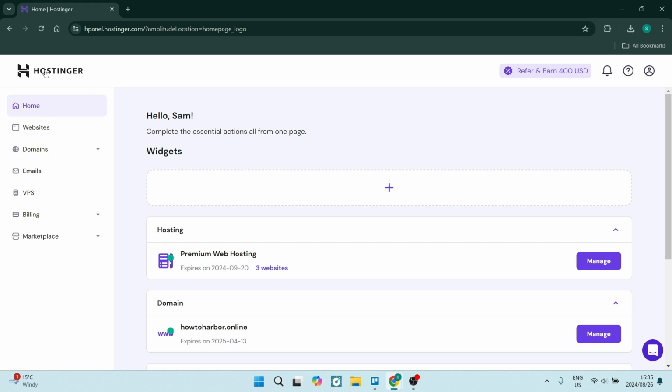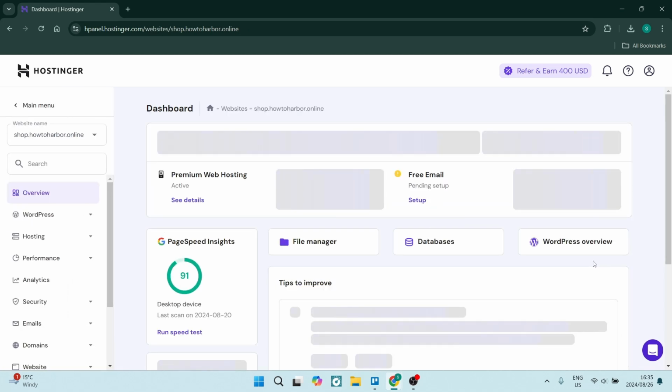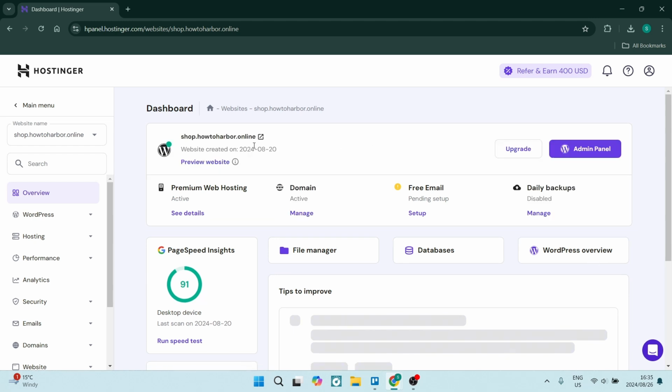So the first thing you want to do to change your password within Hostinger, you're going to go over to the left hand side and look for hosting, or find it on your main page. Now once you've located hosting, you're going to go ahead and click on manage, and you'll find yourself in this page.